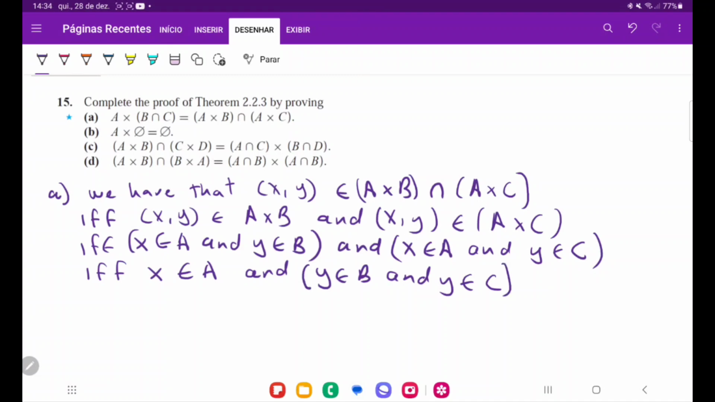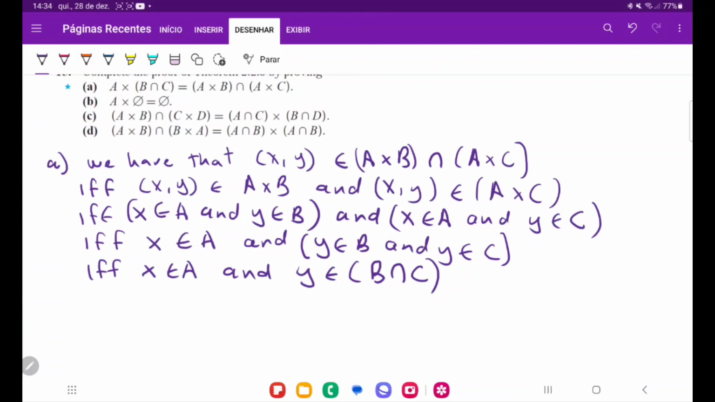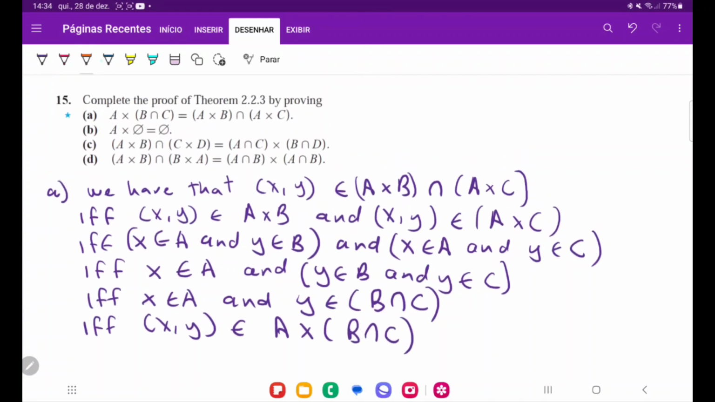And maybe I'm going to put a parenthesis here, and now we can just say if and only if x belongs to A, and if y belongs to B and y belongs to C, it means that y belongs to B intersection C, right? And so from here we can say if and only if x belongs to A and y belongs to the intersection of B and C, it means that x comma y belongs to A cross B intersection C. So that's it for item A, where we began assuming this and we showed that it leads to that.